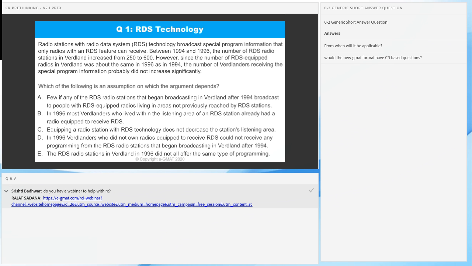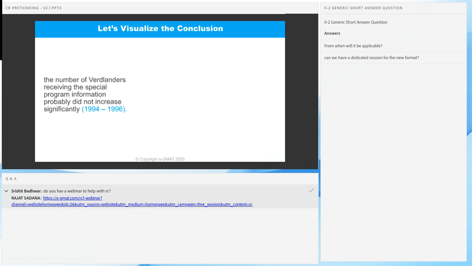Okay. With that, let's get to answering these questions. So what's going on over here? Let's visualize this conclusion. In the first question, the author says the number of wordlanders receiving special program information did not increase significantly during this time period.